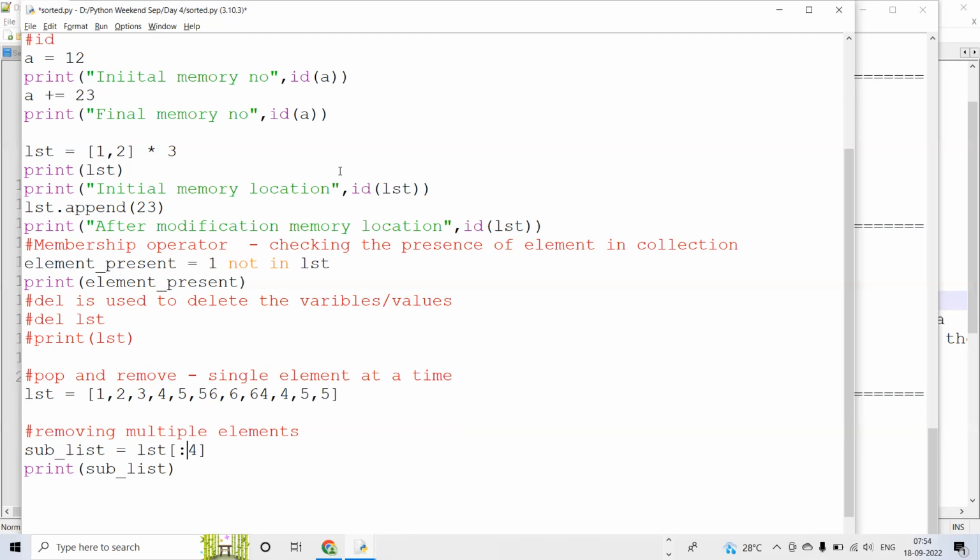So basically, if I don't give the colon now, what does this mean? It will just pick up this fourth value and assign it to sublist. It will only be an integer value, if you forgot to give the colon.